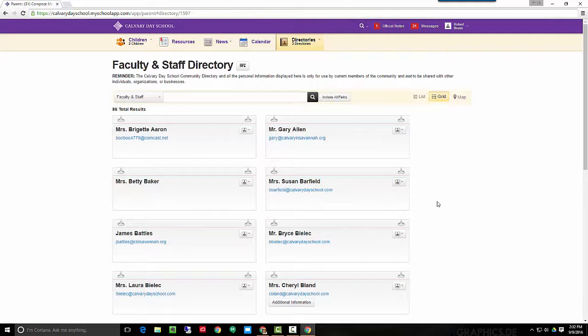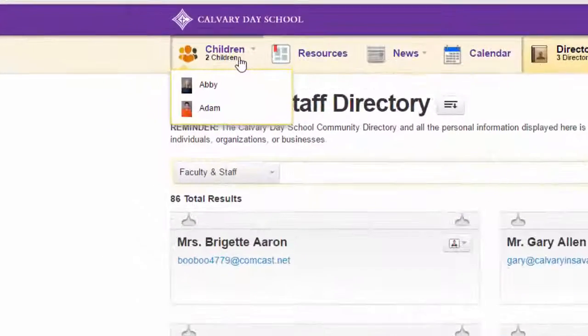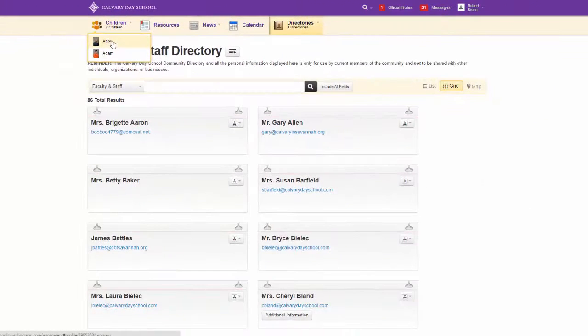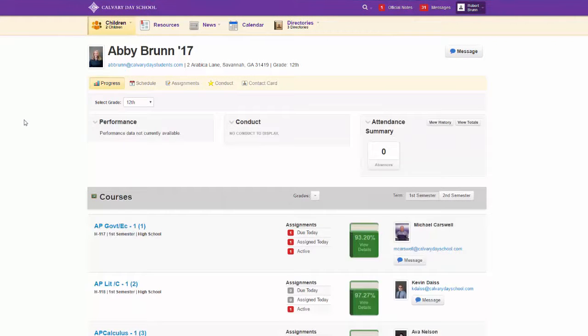The next section we want to look at is the children menu on the far left. This is where, if I have more than one child, I can choose which child I want to look at their information. If I only have one child, their name will appear up here in the menu, and you'll just click on that. But once I choose one of my children, I can go in and look at their information.